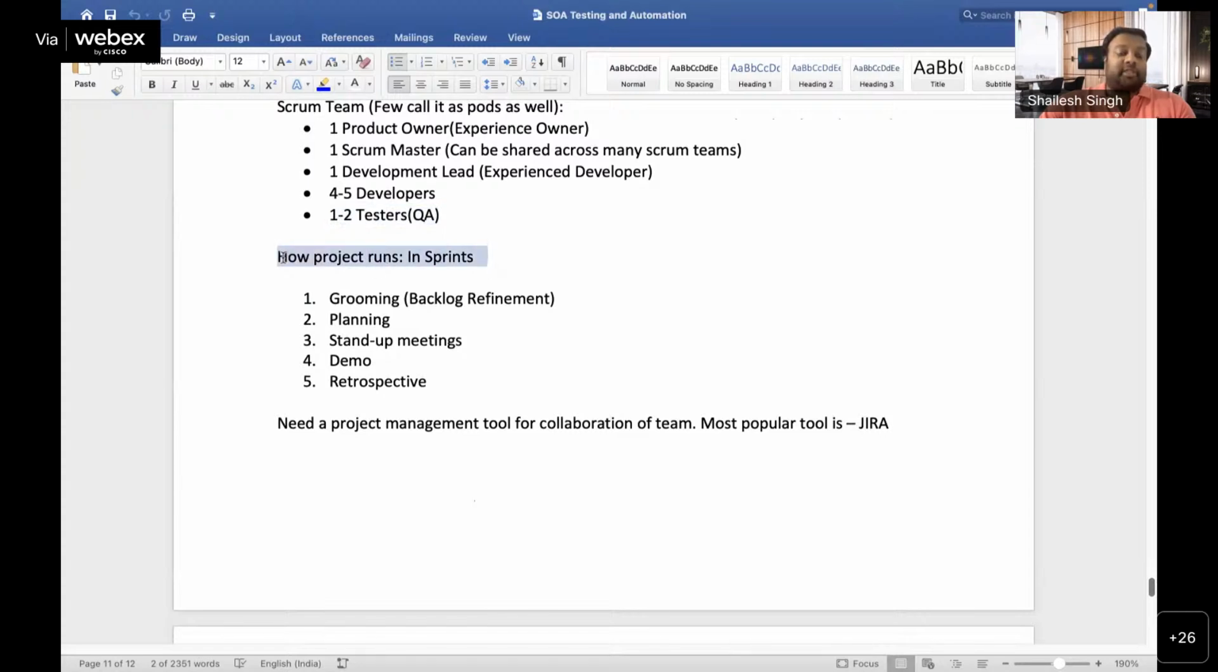So what is a sprint? A sprint is a small iteration, in which we complete a smaller part of the requirement. So it is a fixed iteration, the duration of this iteration is fixed. A standard is 2 weeks, okay. A standard is 2 weeks means 10 working days, Monday to Friday.